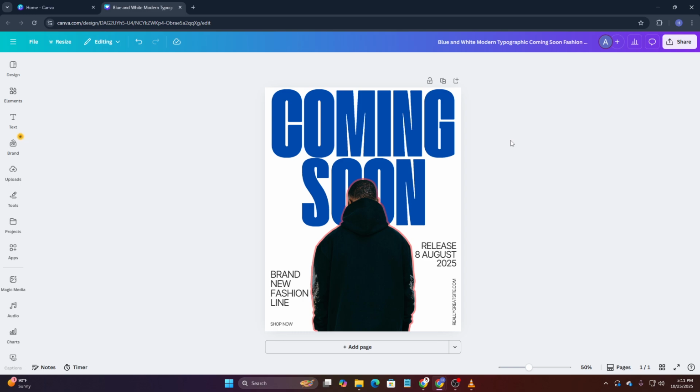So go ahead and experiment. Try different outline colors, thicknesses, and styles to make your design uniquely yours.